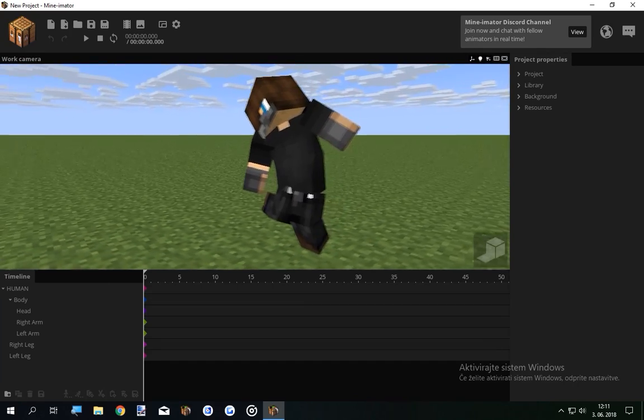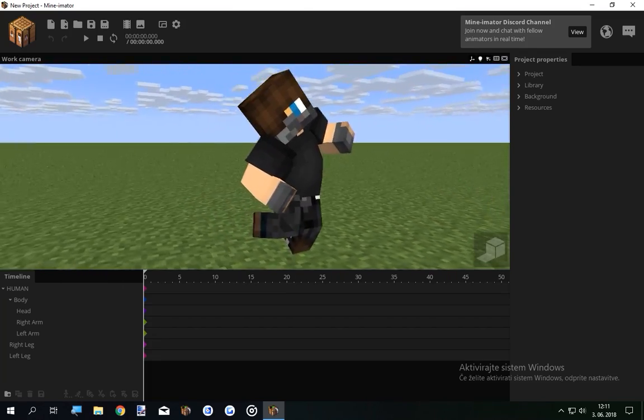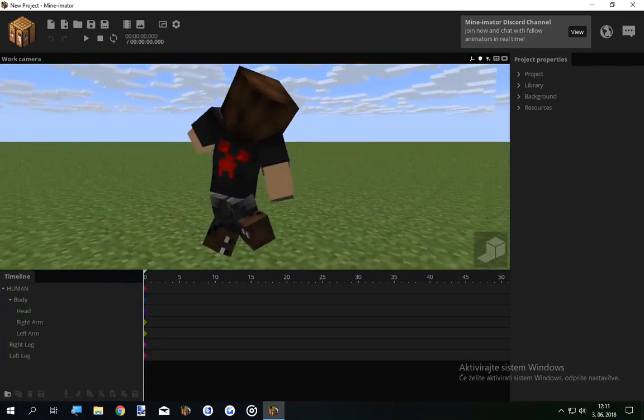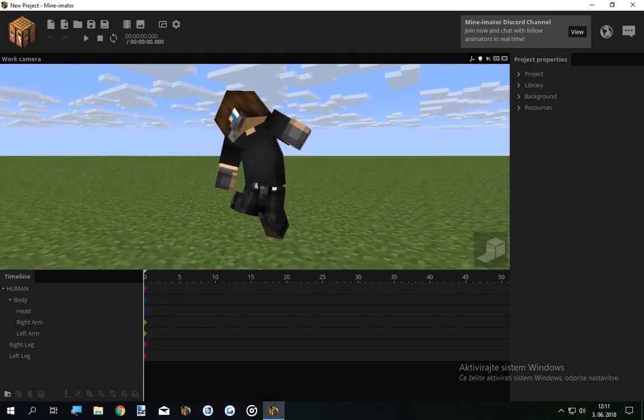So basically that's it. That's how you can use the Modelbench and create derpy characters like this with extrusions without any extra effort. So that was it.